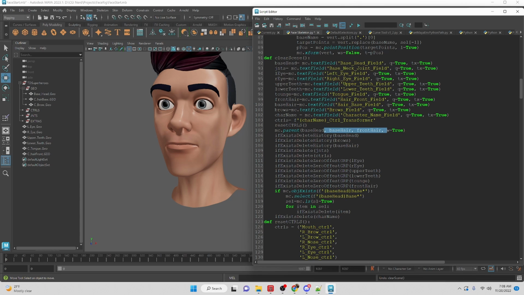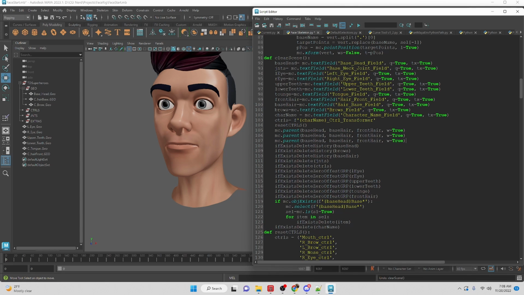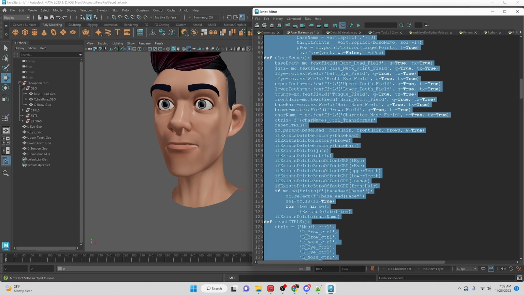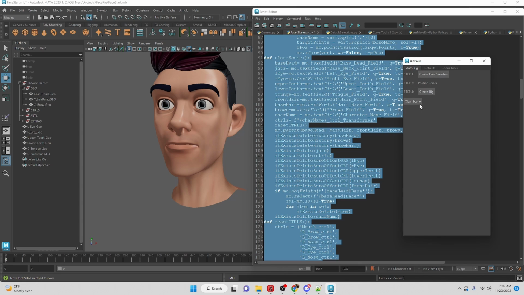So let's separate this. We're going to copy this 2 more times. And then we have the base head. Then here we're going to have the base hair. Oh, it did work. It's just that we didn't add the brows. Okay, so let's just add brows. That's easy. Brows, comma. There we go. Let's run this and let's clear the scene.